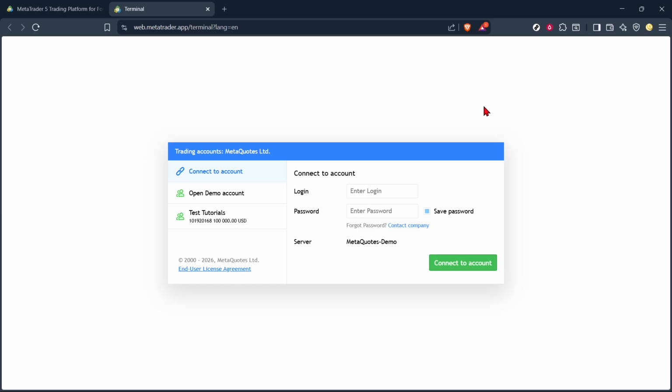In the web terminal, you'll typically see options to connect to an existing account or to open a new demo account. If you already have an account through your broker, click Connect to Account. You may be prompted to select or search for your broker's server, then enter the login and password your broker provided. Having those details handy will save time. If you're on a shared or public computer, don't save credentials in the browser and make sure you're on a trusted network before you sign in.